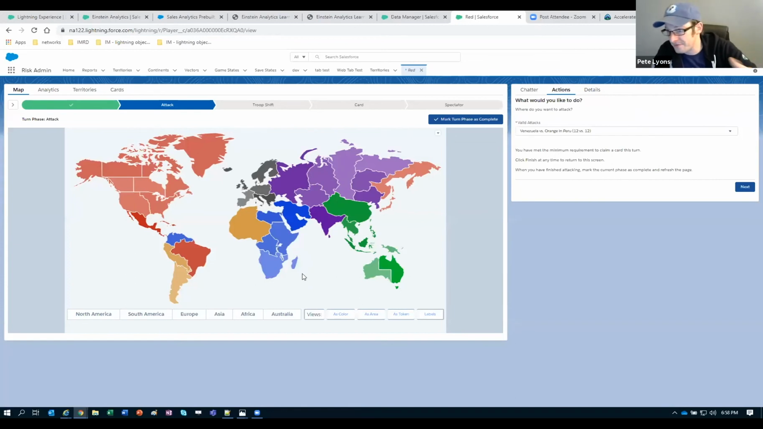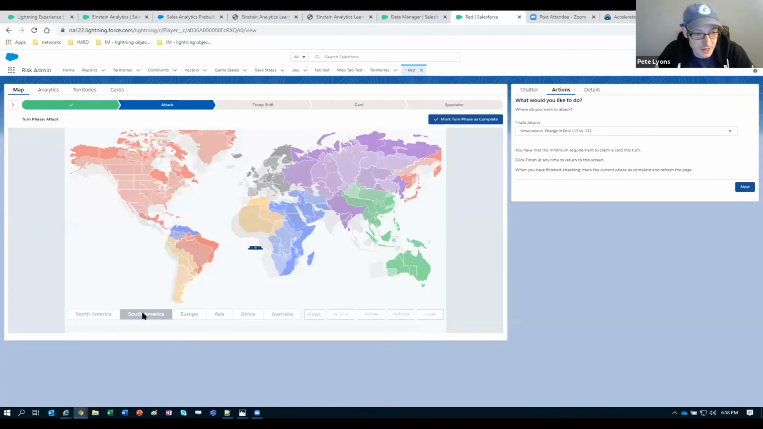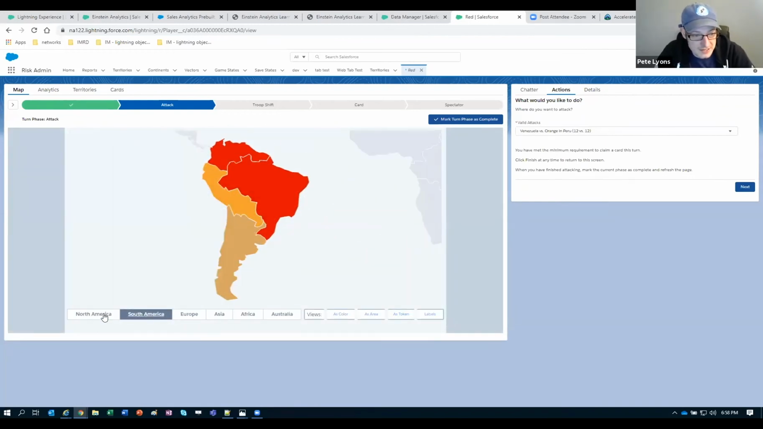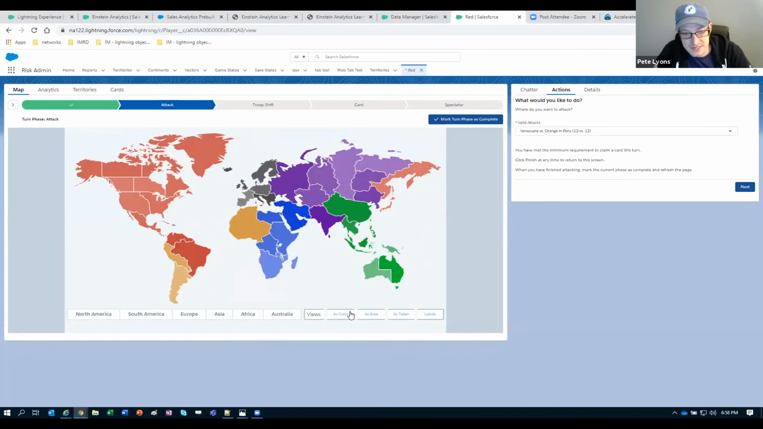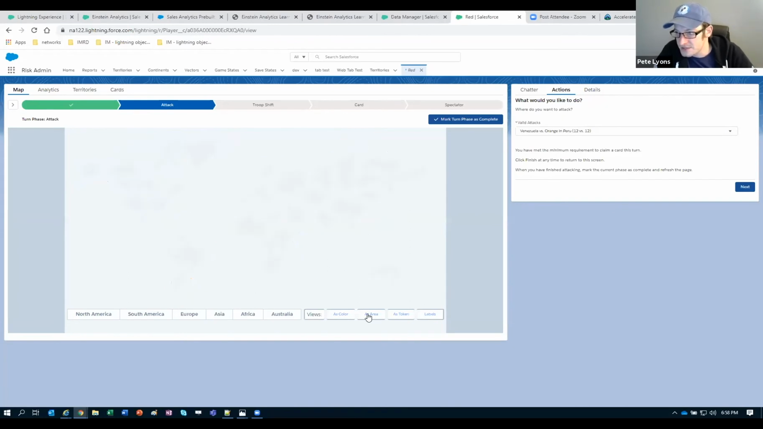This was before I figured out how to make the flow update the dashboard. Now you had to click to interact with it. But when I click to zoom into South America, boom, red has conquered Venezuela. Now this is the prettiest view, but the problem is I have a little bit of trouble seeing what the numbers are.